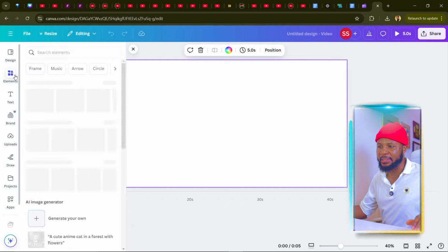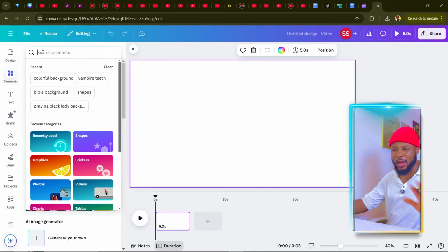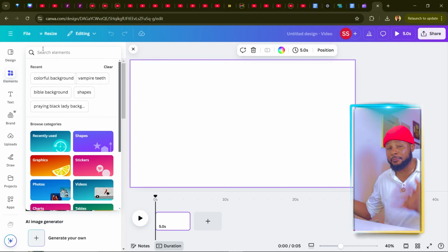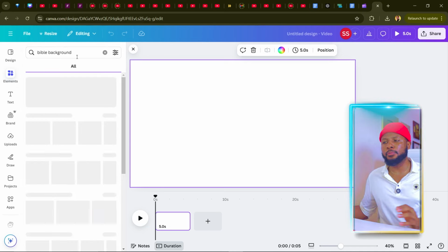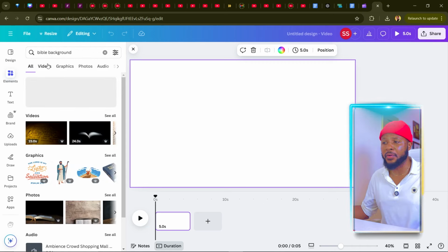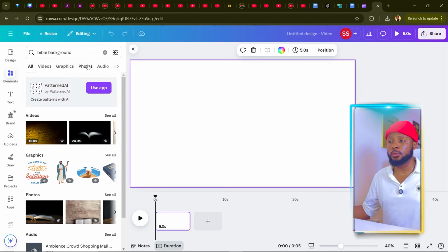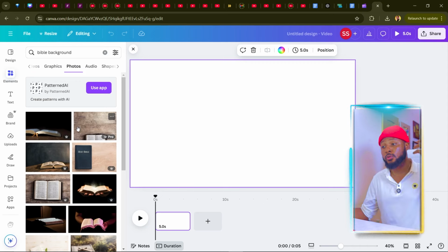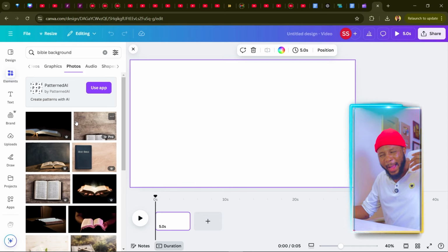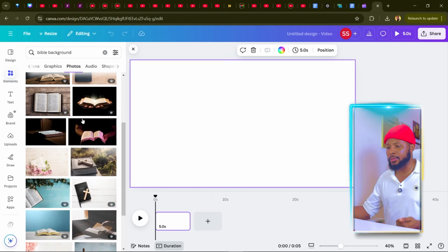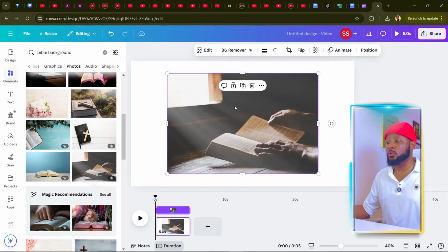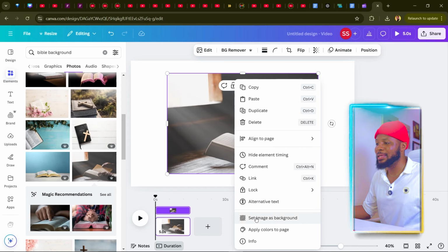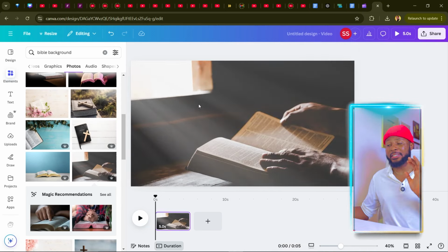All right, and once it opens, the next thing we're going to do is click on elements, okay? And here we're going to search for the background that we want to use for our video. Now, it could be anything. It could be picture background, it could be video background, right? So if you want, you can choose Bible background and it's going to give you a Bible background. You can choose the video or you can choose photos, right? If you go to photos, this will give you so many outstanding, amazing Bible backgrounds. So like this one, we can have this one, and all you have to do is right click and click on set image as background, and then we'll have it as our background.